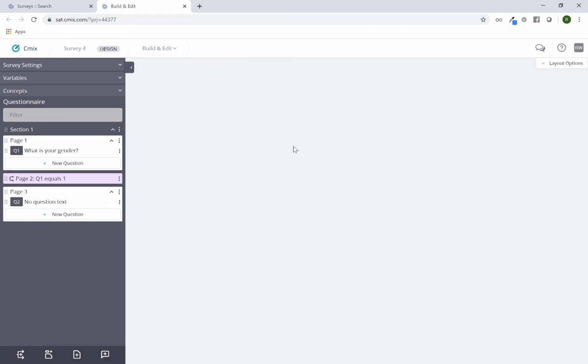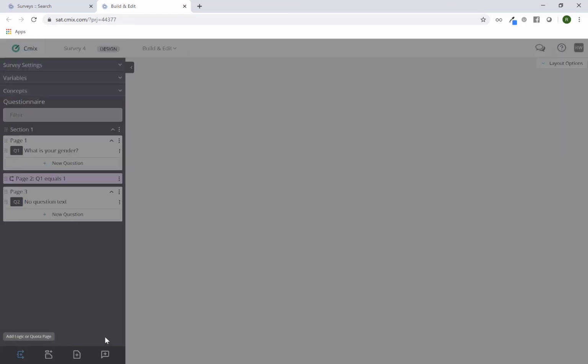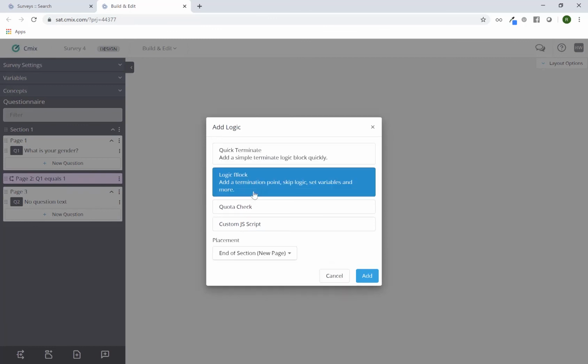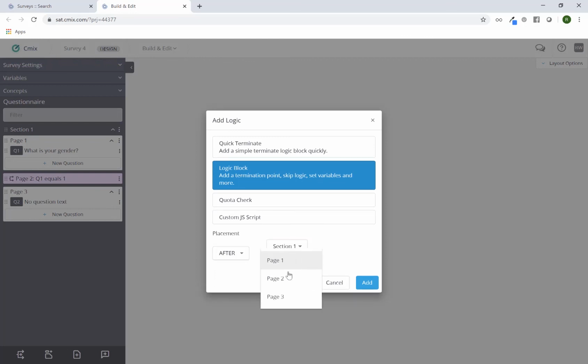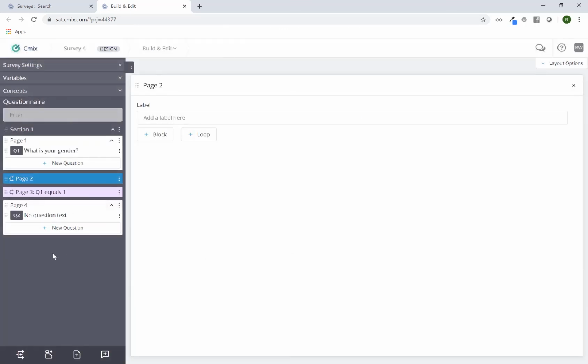Another option you could do is to click on that same button, bottom left, very first button on the bottom left of the question tree, and I select logic block, second option down, and I can place it wherever I wish as well. So if I wanted to insert it right after Q1, I can select after, there's only one section here, so section 1, page 1. If you don't select a placement, it'll just add it to the end. It just keeps adding everything to the end if you do not indicate a placement.